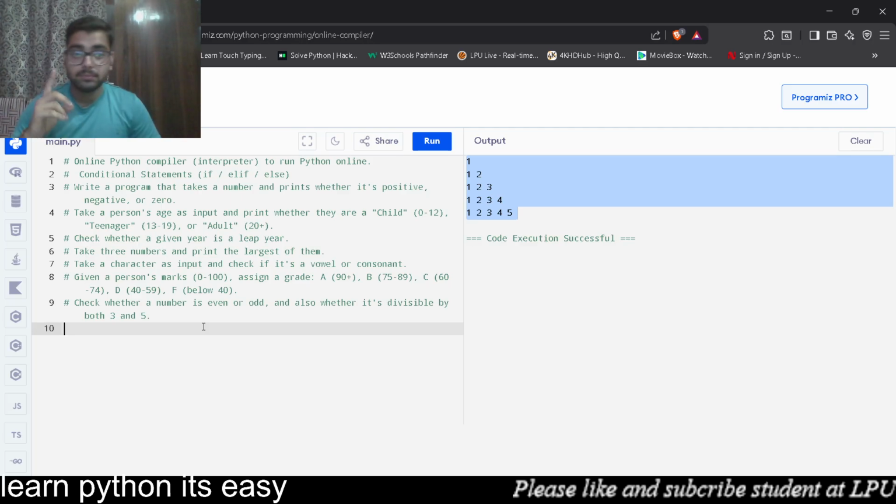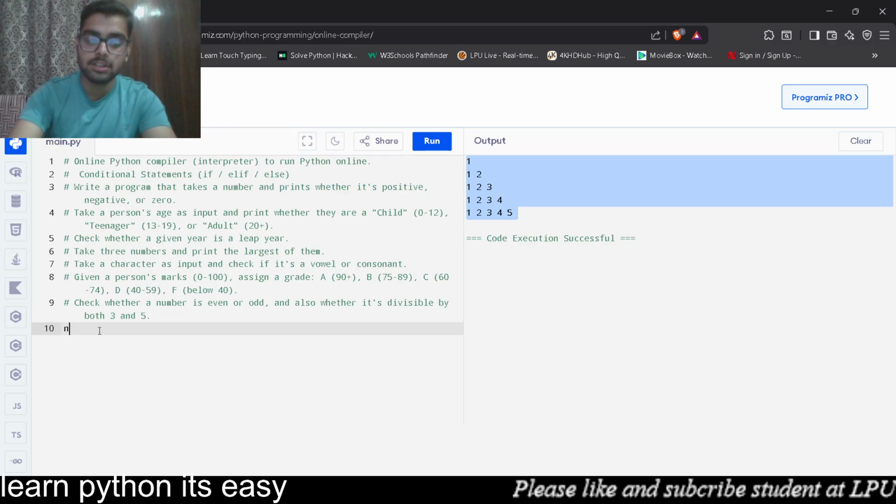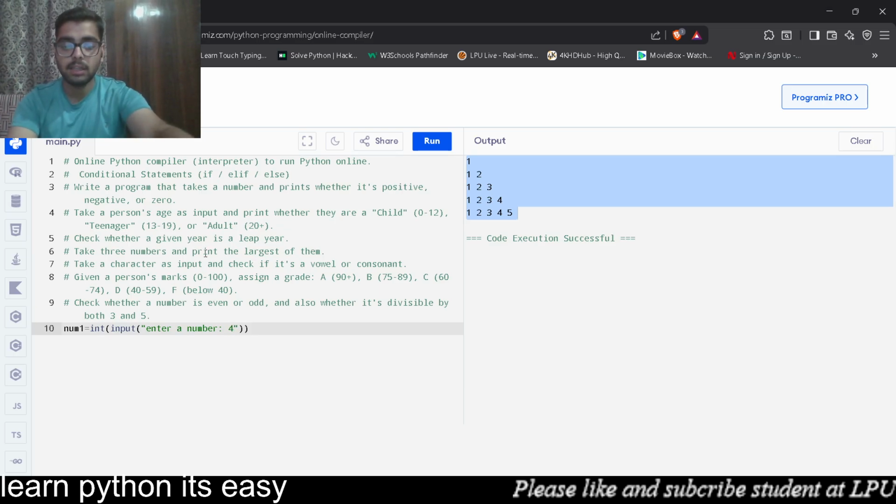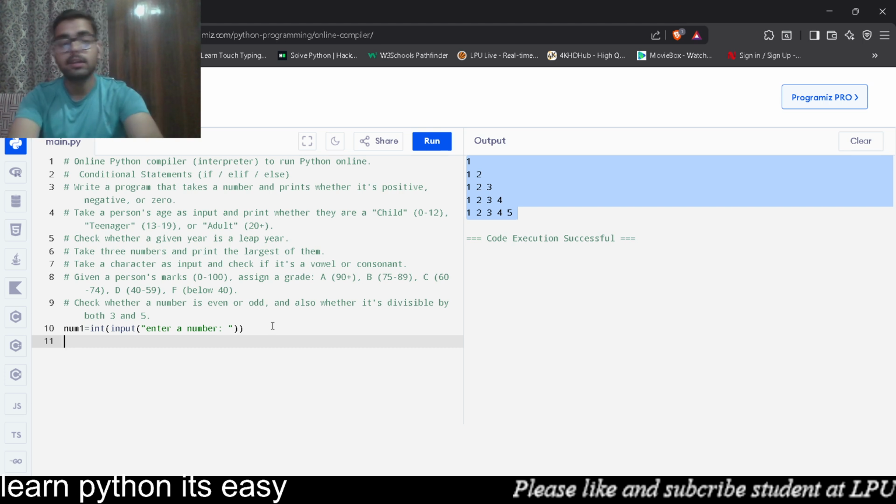Okay, so for this program, let me just write the code. You guys will also write the code on your pens and papers or on the system. Let's just do it. So what does it say? Write a program that takes a number from the user. So let me just say num1 equals int input, then I'm writing enter a number. Okay, now I have taken the input from the user.